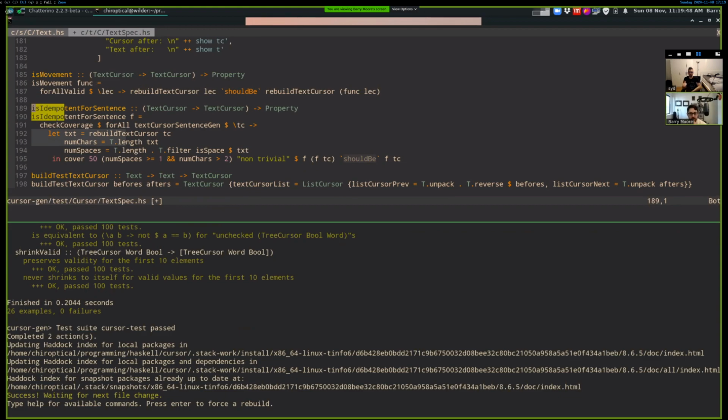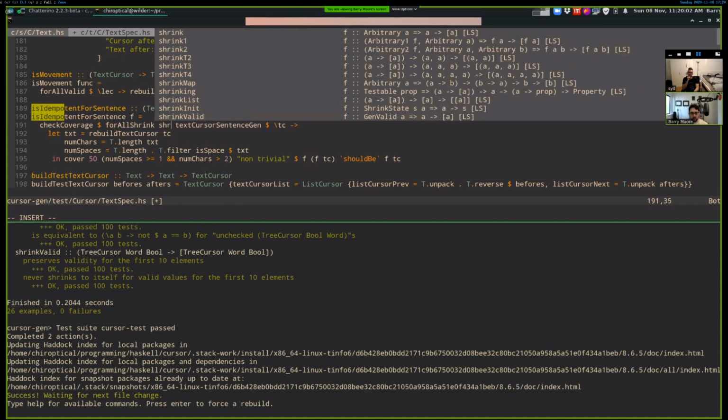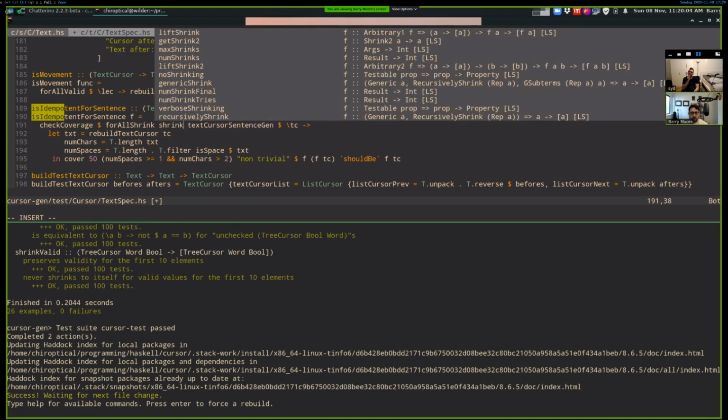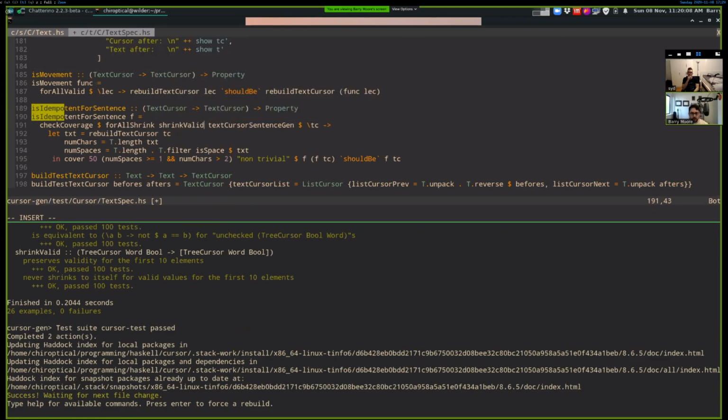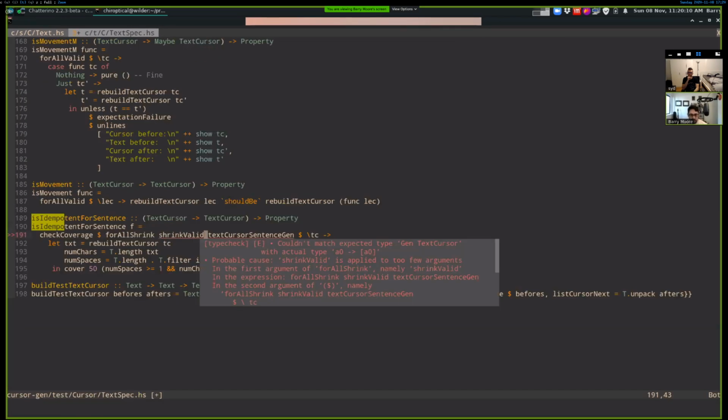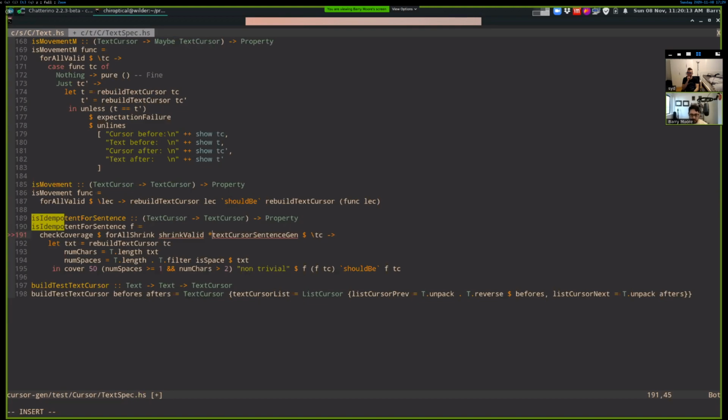So instead of forAll, you use forAllShrink, and then you use shrinkValid as the second argument. Shrink valid. It was just there. I don't have enough screen real estate to see it. Oh, and then I guess we can just put a $ sign here.